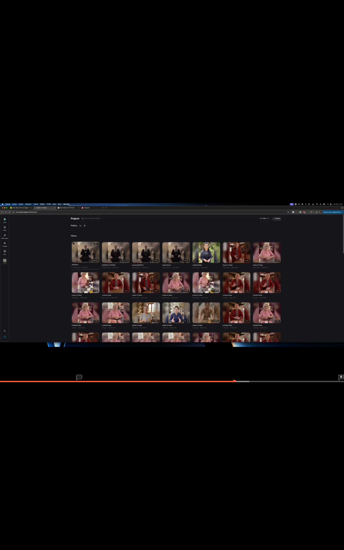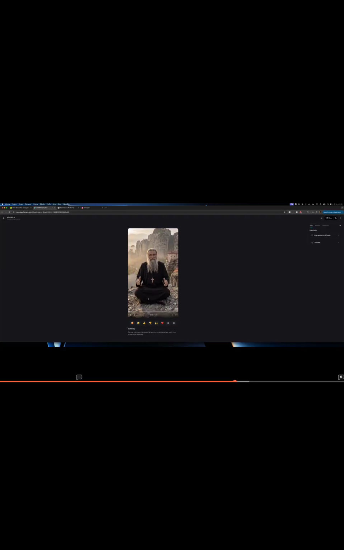And if we check the Avatar 5, it's basically almost the same as the Avatar 4 with a motion prompt. Okay, I don't really see that much difference.